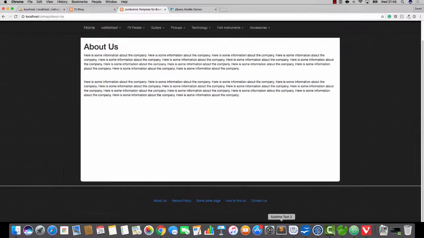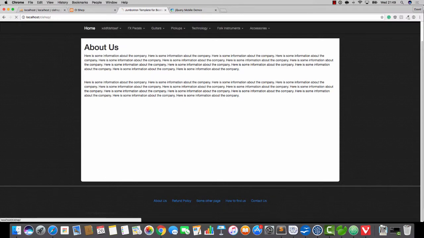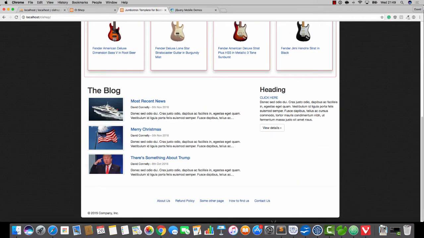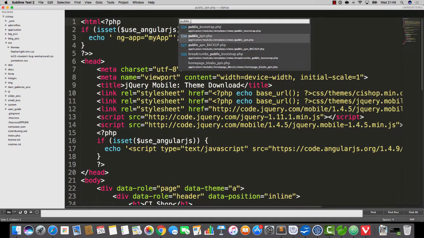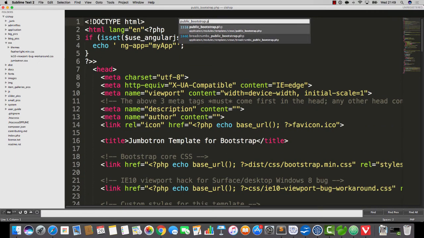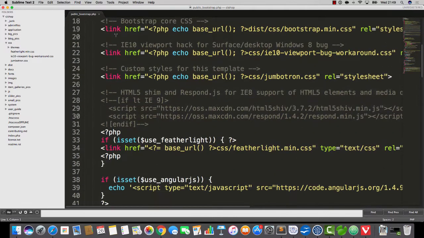So, would it be okay if we quickly fix this? Okay, it won't take too long. Let me just show you what's happening. If you could open up public bootstrap, then this will all become very clear.